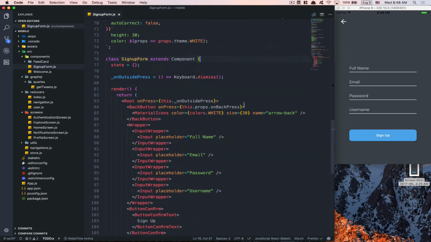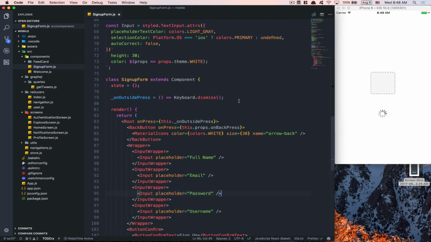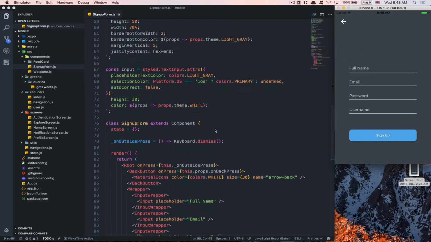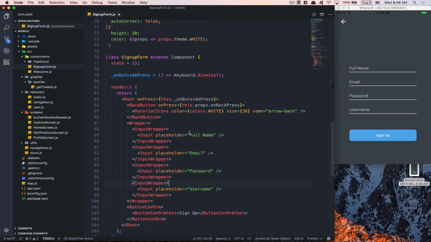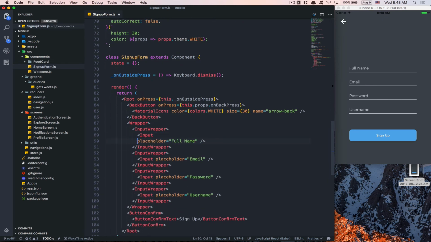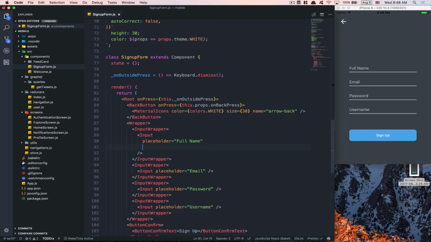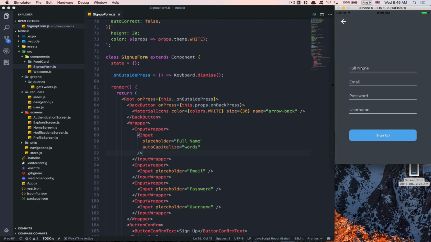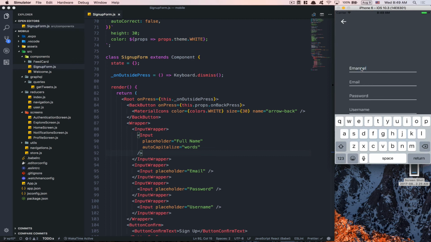Perfect. So now we are at a good point, but the thing we need to do now is just get the text, and that's going to be almost done, and we need to just do some little changes on my input. So for example, for the full name, I'm going to say autoCapitalize, and I'm going to say words. So this way, I can say my name, space, and that goes back, because remember, full name, I always want the first letter uppercase.